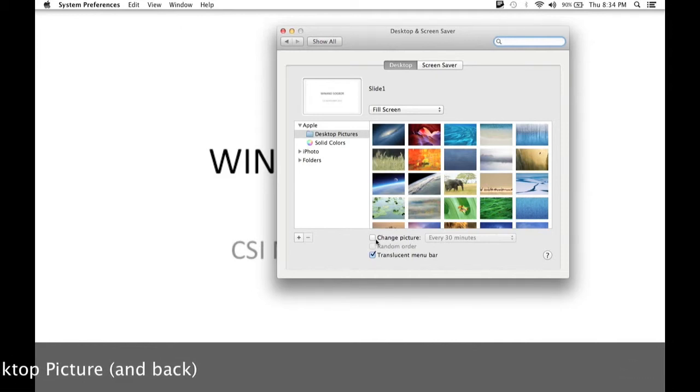You can see at the bottom here it says Change picture every 30 minutes. It has been grayed out because I have not chosen it, because I want this picture to be permanent. I want the desktop background to be permanent for the project, so I'm not changing it. If you like, you can change it at any time.